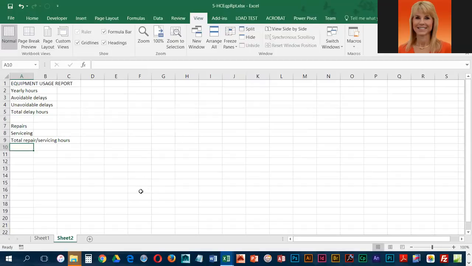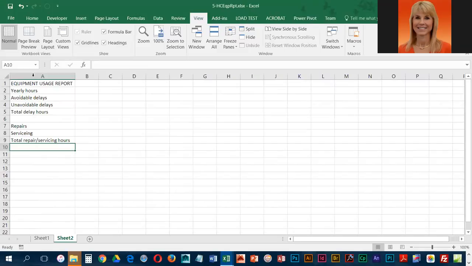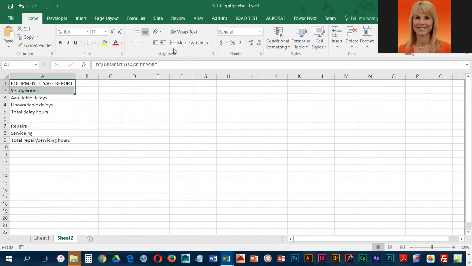Then we're going to do a couple little formatting changes. We're going to automatically adjust the width of column A, so we're going to use the best fit double click method. We're going to center and apply bold formatting to the text in cells A1 and A2. So I'm going to the home, center, and bold.